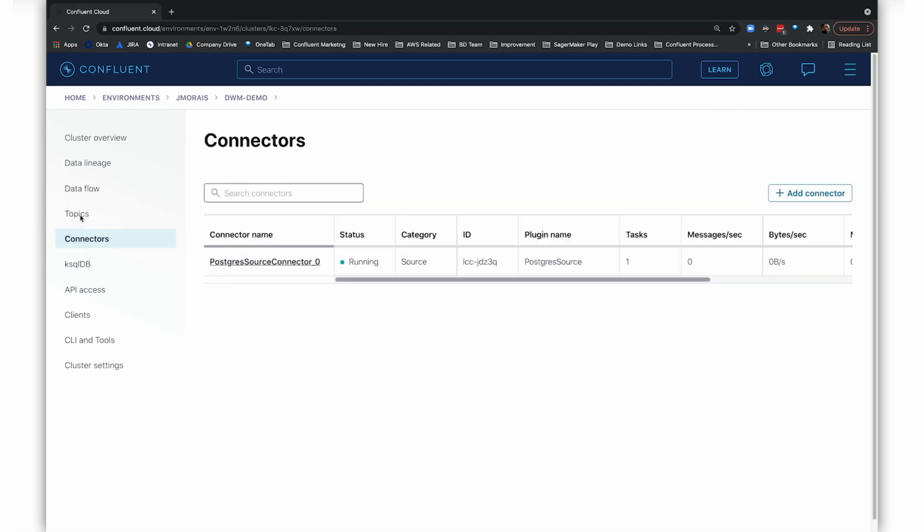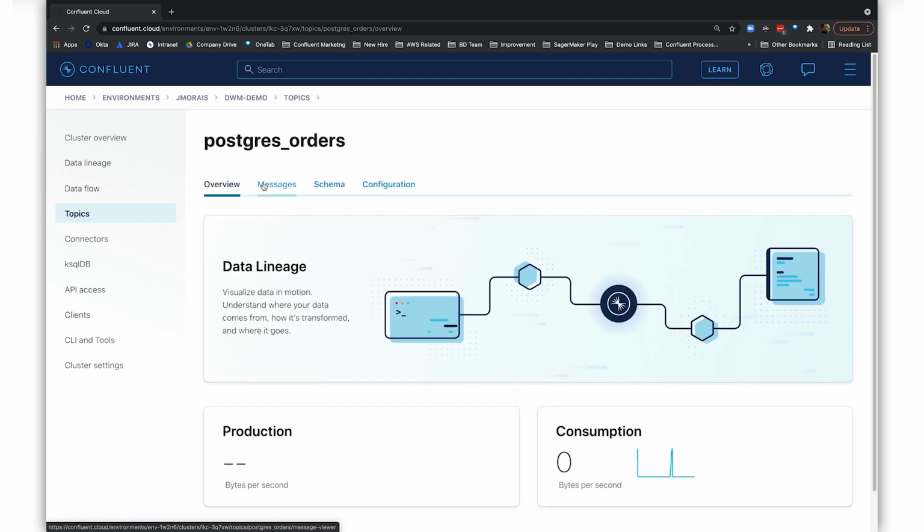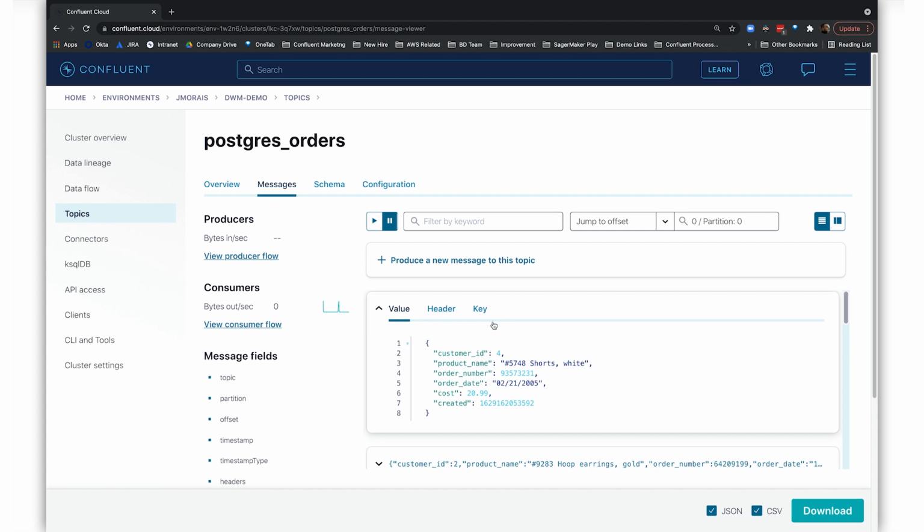Now that our connector is up and running, let's quickly take a look at the topic it created, which is Postgres_orders, and check out the events that are there. Looks like they're there.